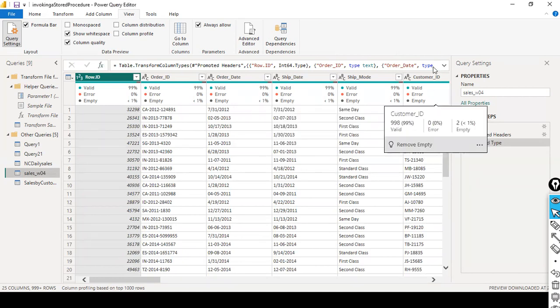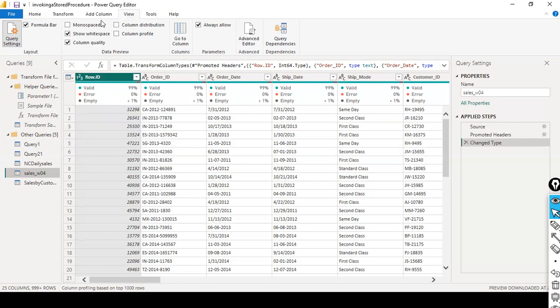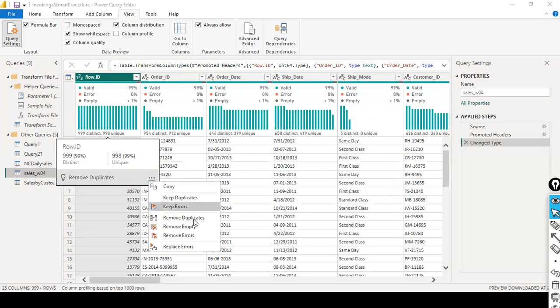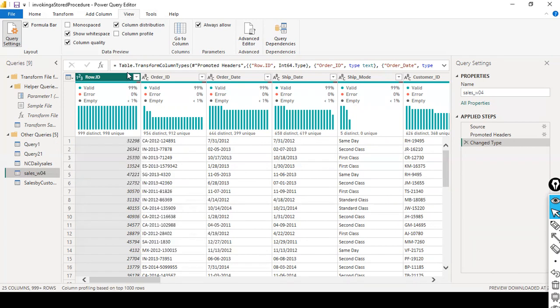Okay, fine. Is there any way I can find out the duplicate values? You can click on the column distribution. Okay, and if you keep the cursor on top of this distribution, you will find something like distinct, unique. Remove duplicates. 3 dots are there. These 3 dots are called ellipsis. I click on this, it will give you a lot of options. You can keep duplicates or remove duplicates, but it is not a good idea to remove the duplicates here unless you are very familiar with this data.